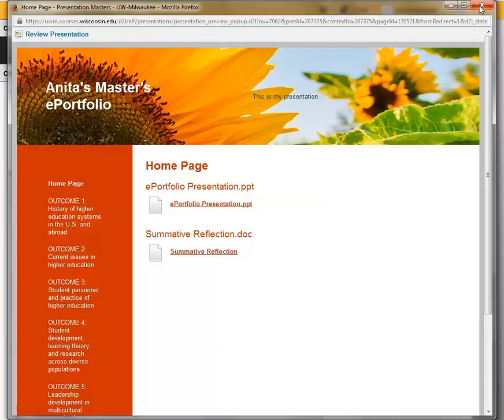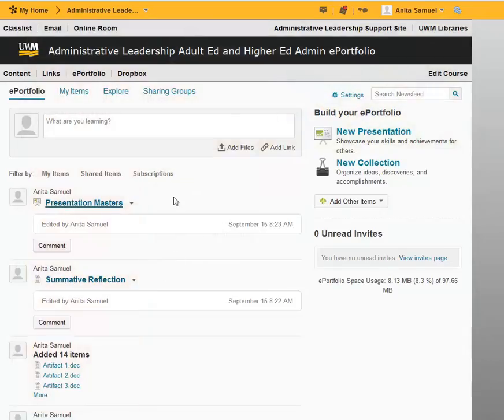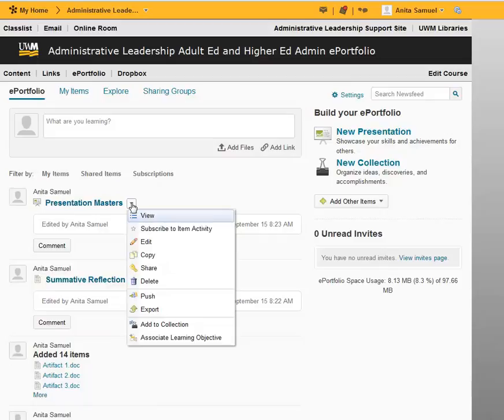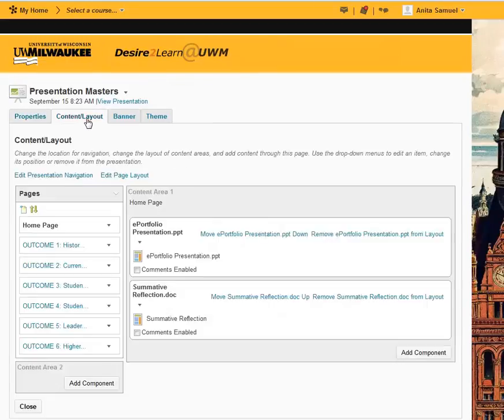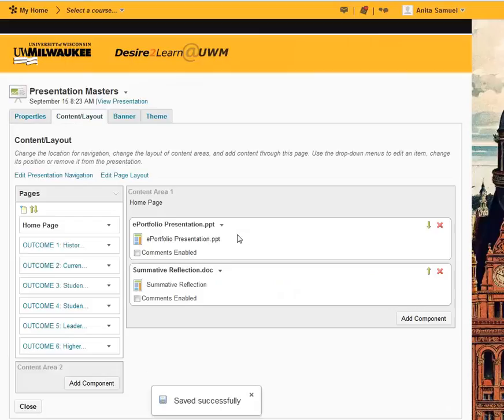Okay, I will close this. To do that, we're now going to have to edit those pages. So click on the arrow as we did before, select Edit, and remember your pages are in Content Layout. So on this home page, I have my presentation. I also have my summative reflection. Okay, so let's change the name.